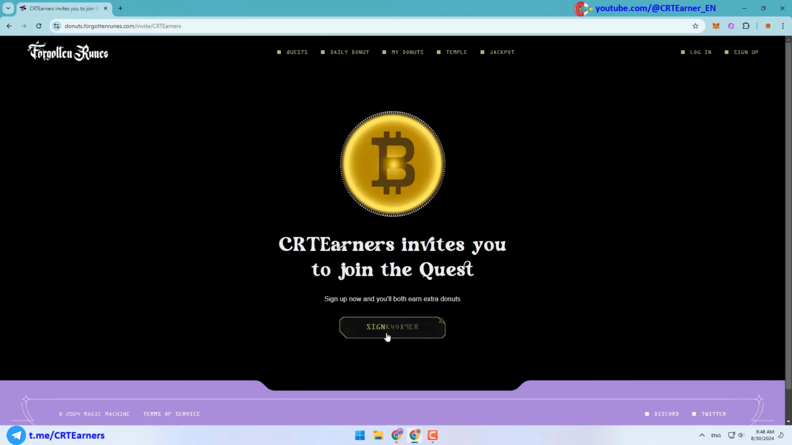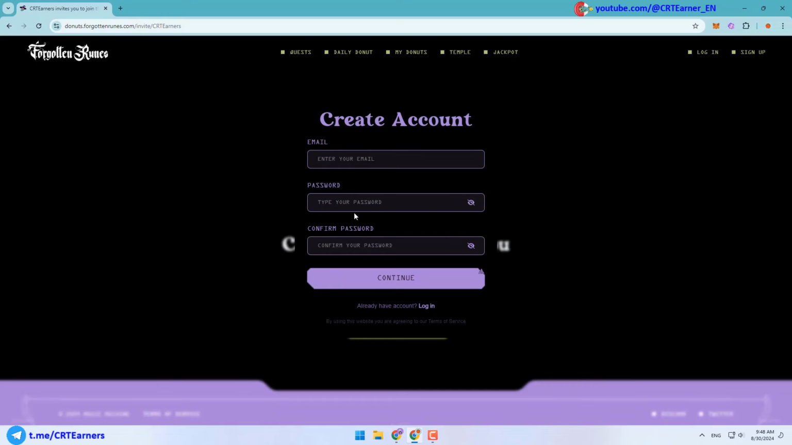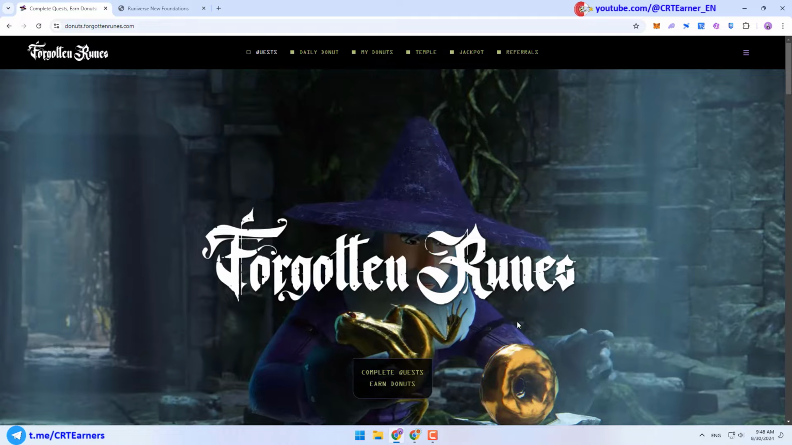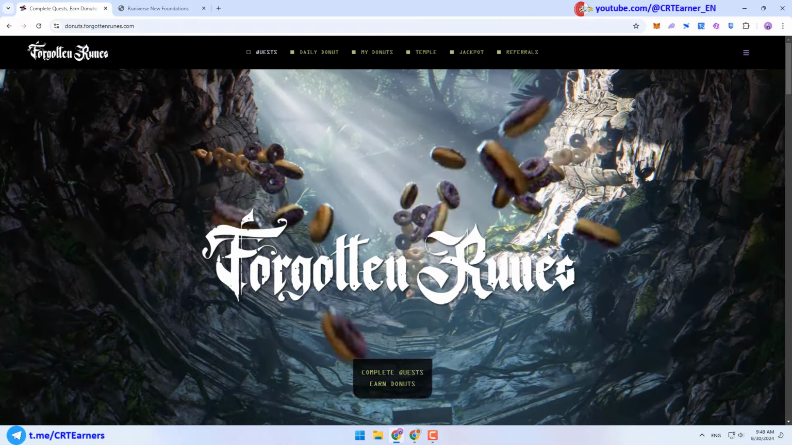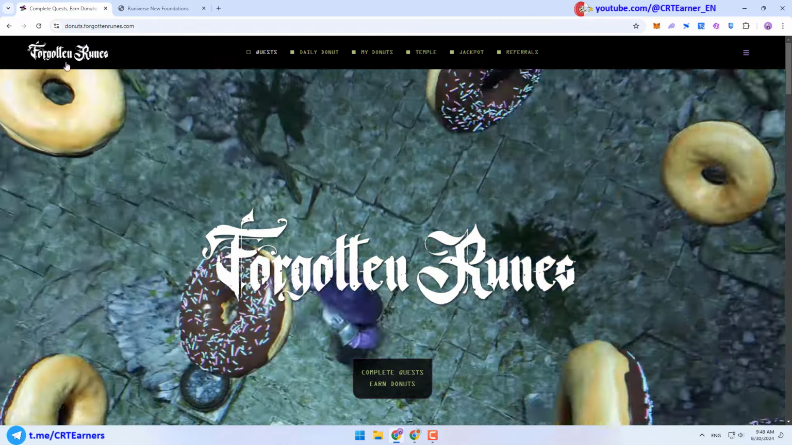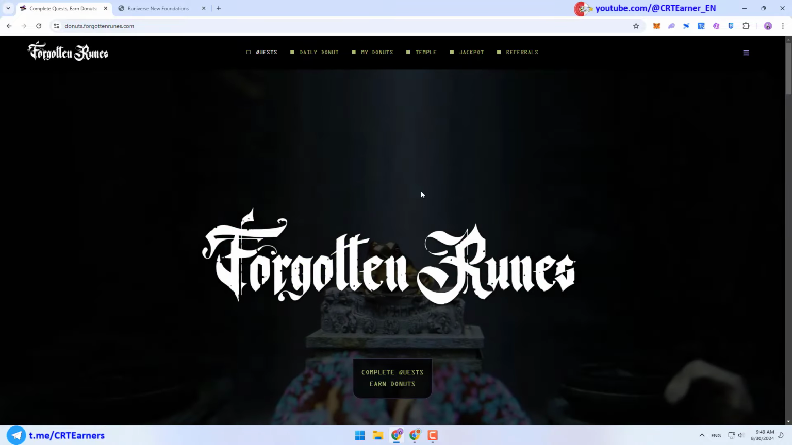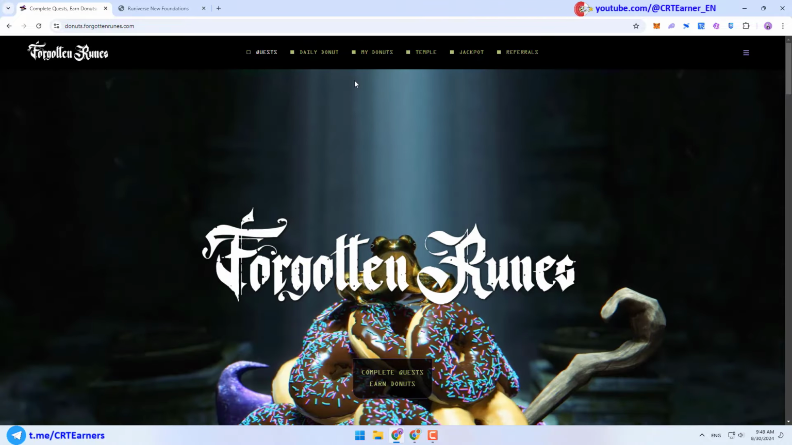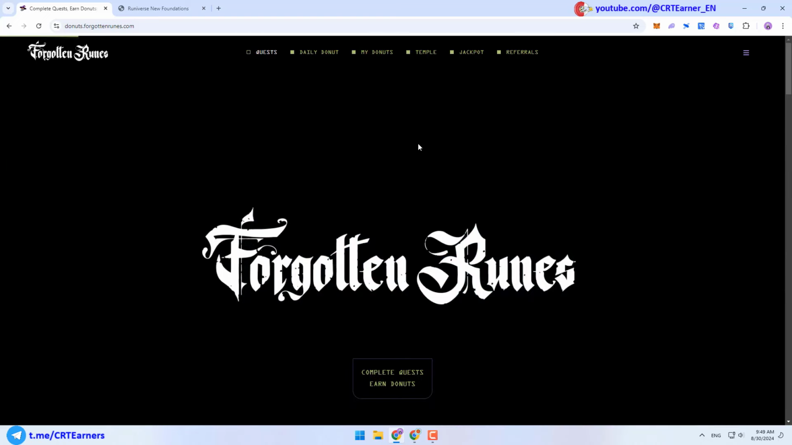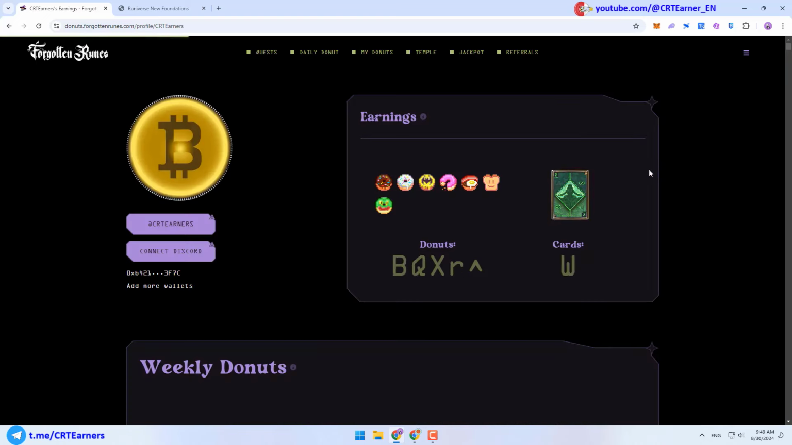You can click on it and sign up using an email address. After that, you can see your main dashboard like me. The first step after registration is to link your Ronin wallet to the game. You can connect your Ronin wallet here at my donuts section. Note that we earn donuts by playing the game and completing tasks. I will talk more about donuts, but first let me show you the wallet linking process.